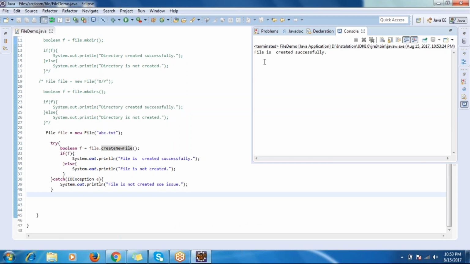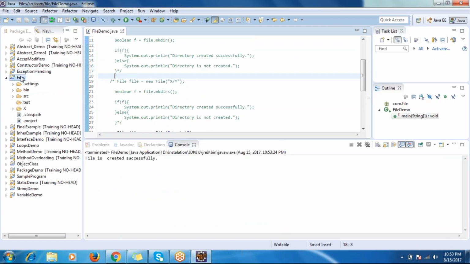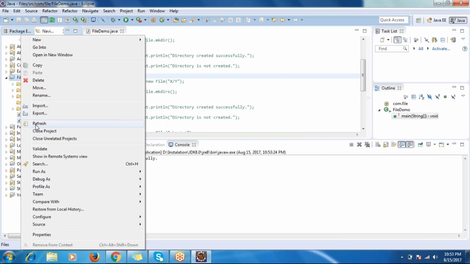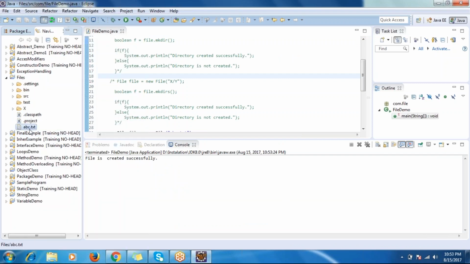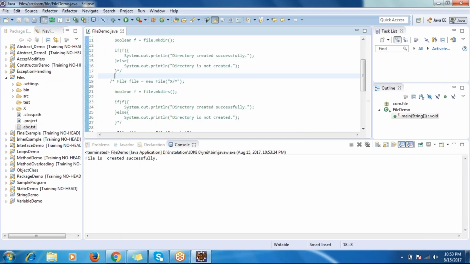Now let me run this program and we will see whether the file will be created or not. So it's saying file is created successfully. Come back here and just try to refresh. See here, file is created, abc.txt. So now we know how to create folders and how to create files, correct? Okay, now we will see how to write data into the files.